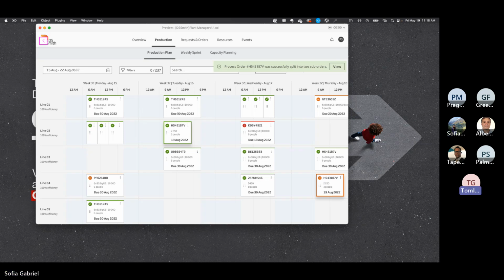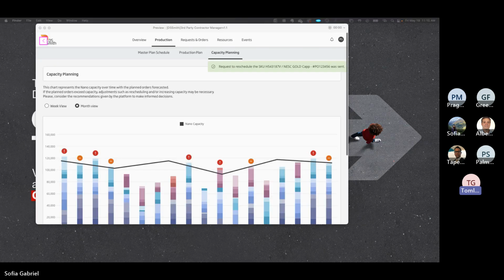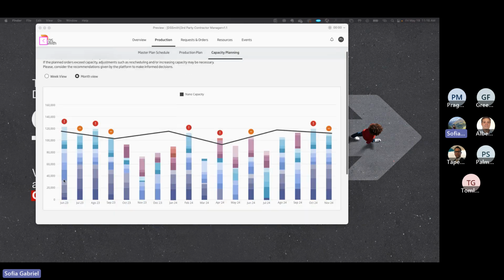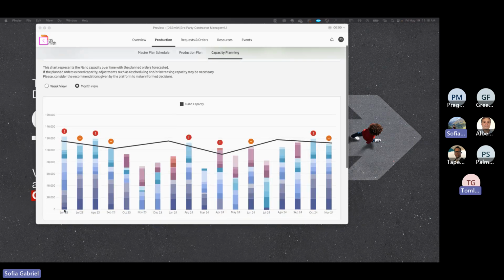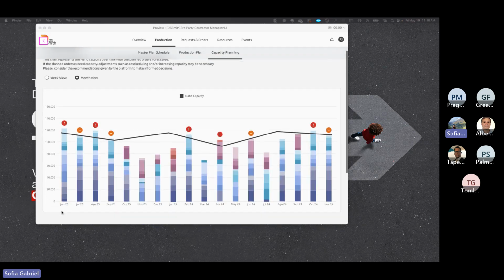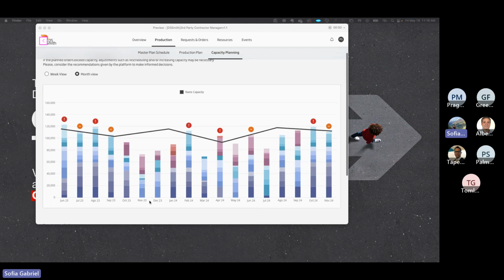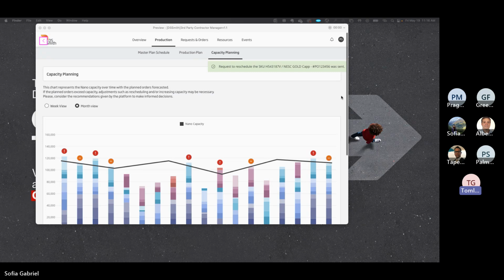Yes. Jumping back to capacity planning, Sophia, and apologies if you covered this. The weekly view, what does that look like? Is that the same? The weekly view would be the same, but we would have more bars. So we would have 4 bars per month. Instead of having here June 23, we would have week 1, week 2, week 3, and so on. And we would need to have a horizontal scroll.